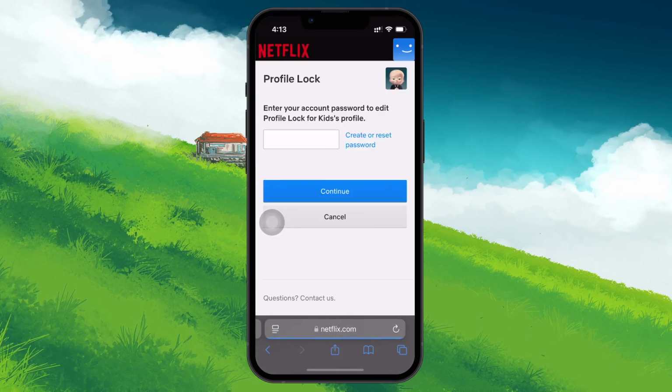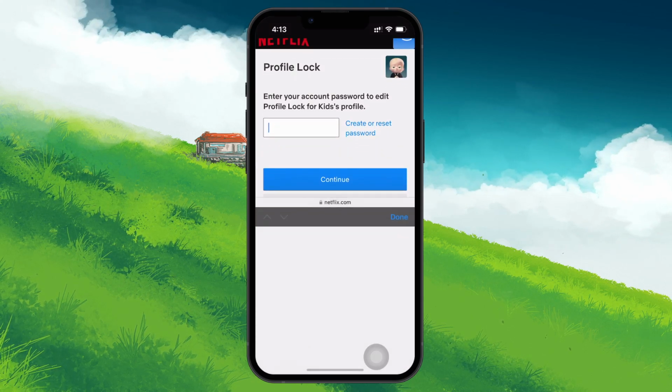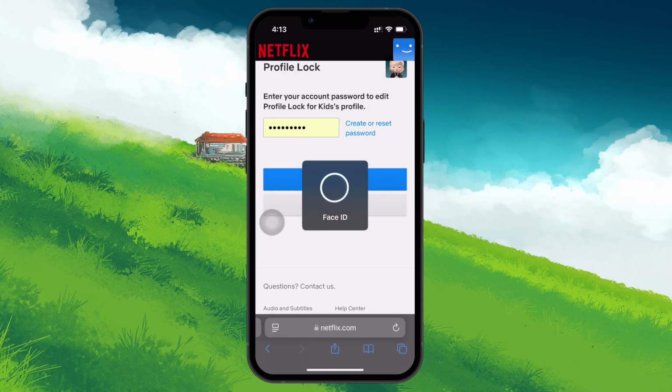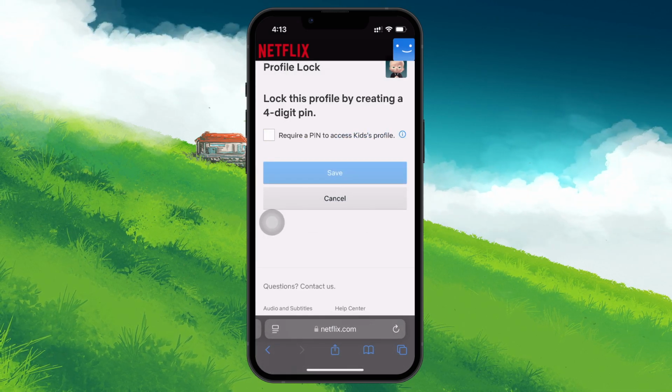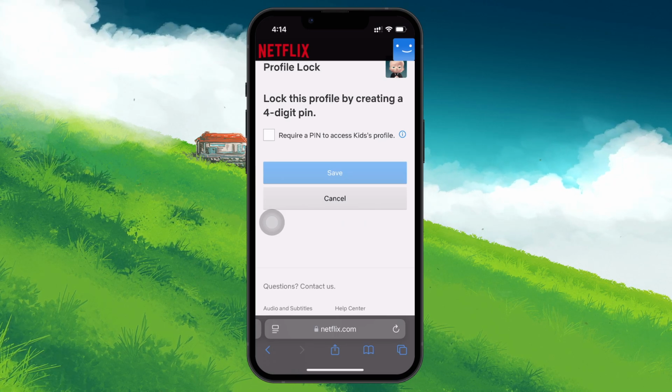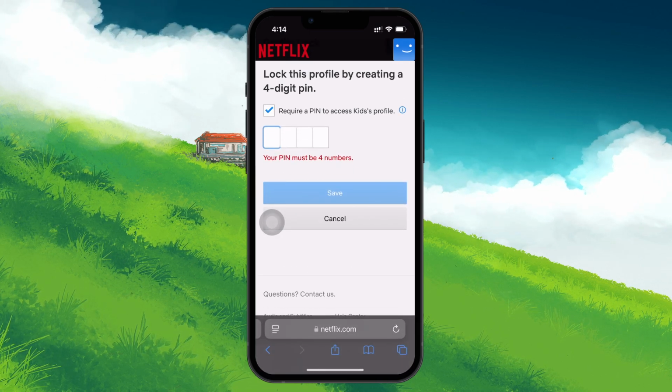Netflix will ask you to re-enter your account password for security reasons. Enter your password and tap Continue. Now, you will see the option to enable a PIN lock for the profile. Check the box next to Require a PIN to access the profile name.